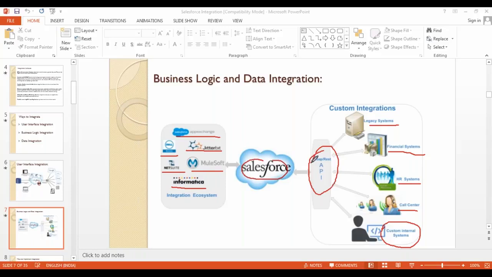That may be user interface integration, or it may be business logic or data integration. User interface integration means it will redirect the user to the third-party application, and directly from there, we can access those features. Business logic or data integration means we can consume third-party functionalities into our local system, or we can expose our functionality to third-party systems. At that time, we are using the business logic and data integration given by Salesforce. These are the three ways of integration available as part of Salesforce.